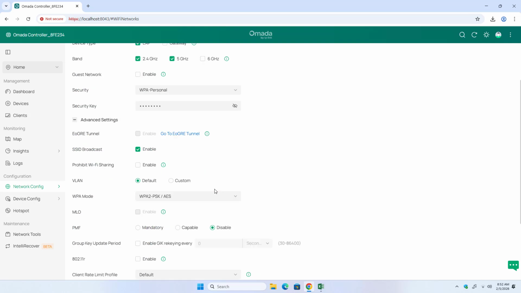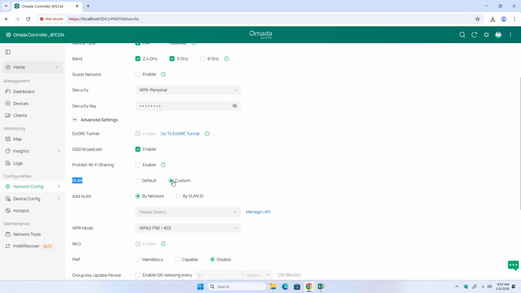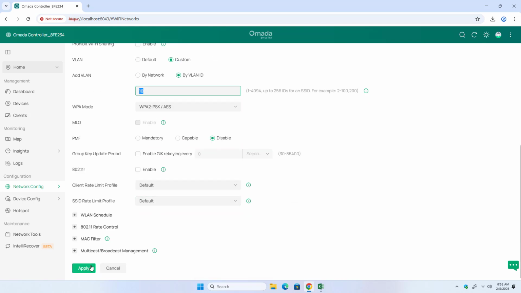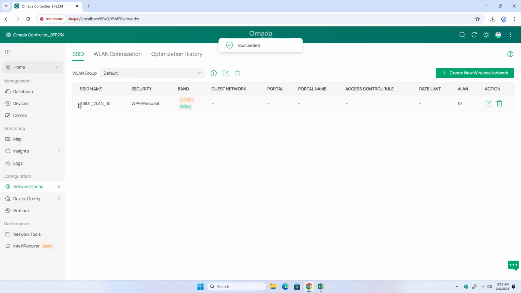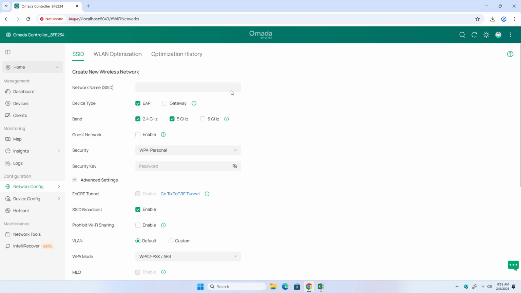Advanced settings. VLAN. Custom. By VLAN ID. VLAN ID 10. Apply. SSID 1 VLAN 10. Complete creating a wireless network using VLAN 10.